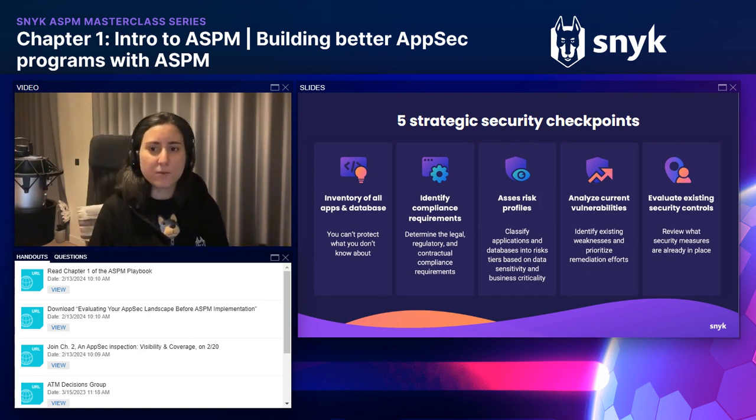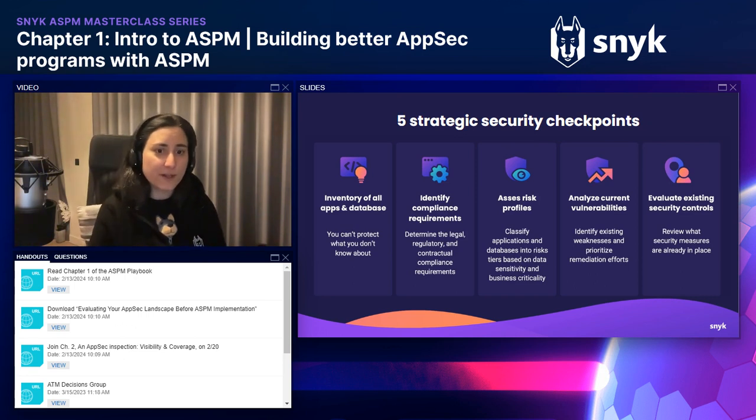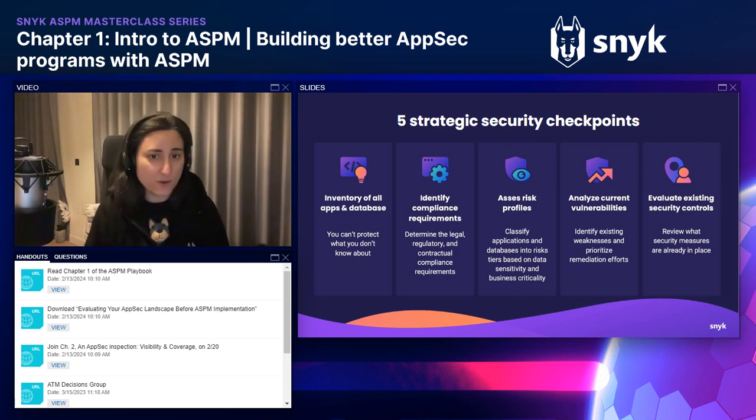So while it may seem straightforward, we know that many organizations might struggle with visibility into their application landscape, particularly as they embrace new technologies and expand their digital presence. The second one is to identify compliance requirements. And this is to determine the legal, regulatory, and contractual compliance obligations, which are relevant to your applications and data.